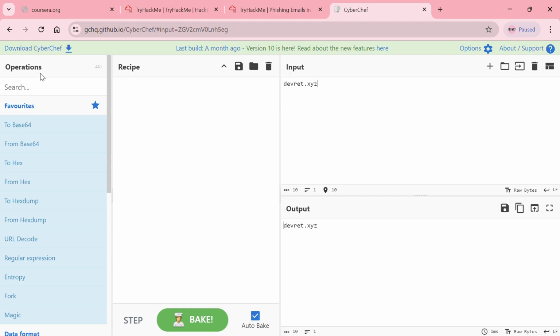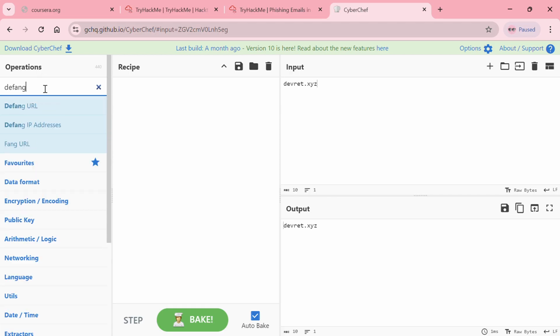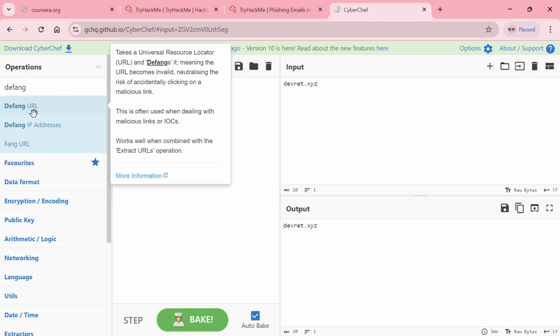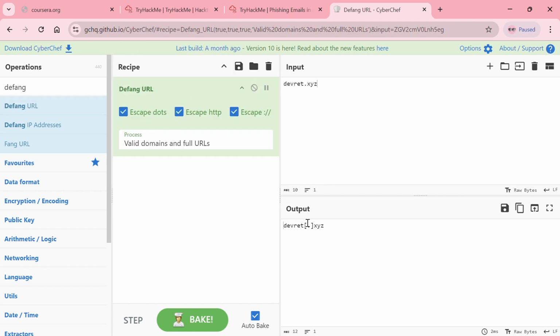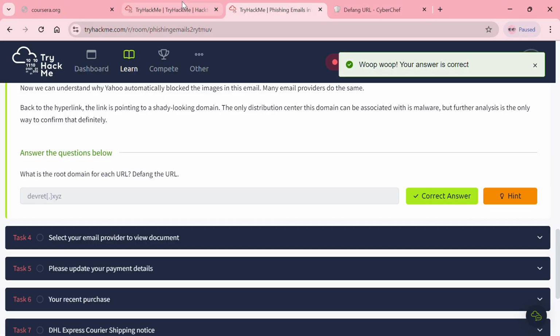So devret.xyz, a search here, defang URL, bring it here, and it cooks. So it's the same thing. That's how we do that.